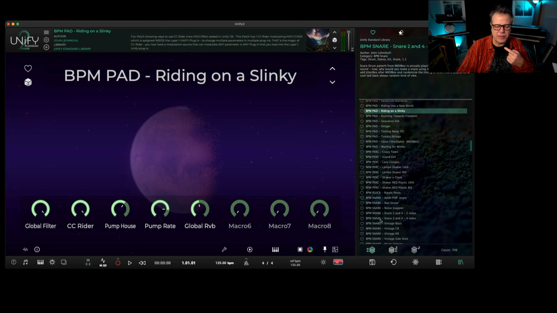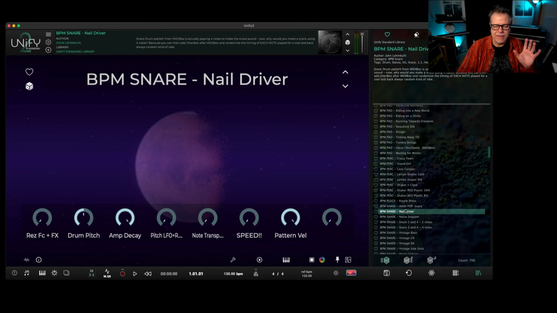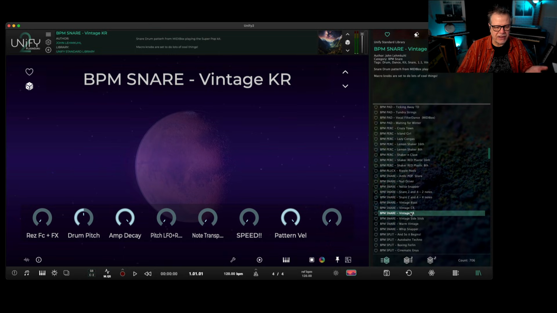That locks it into place. So now when I call up every patch, it stays that way. Now, Unify can go much farther than this.